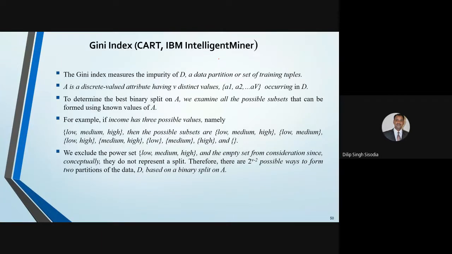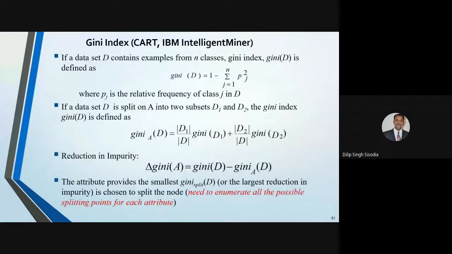So here we will generate a power set, and this power set will be 2 to the power 3, meaning 8. And out of these we will discard 2: one is the whole set, low, medium, and high, and the other is the empty set. Conceptually they do not represent a split. Therefore there are 2 to the power V minus 2 possible ways to form the 2 partitions of the data set. So in this way we calculate the Gini index value.